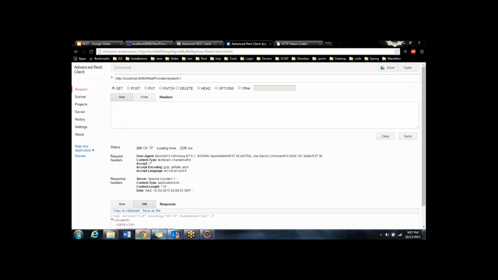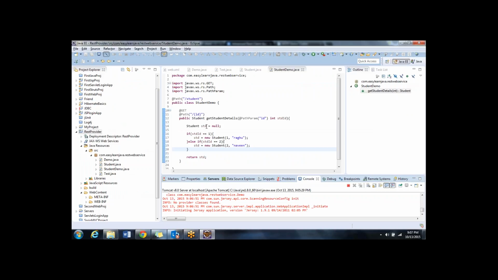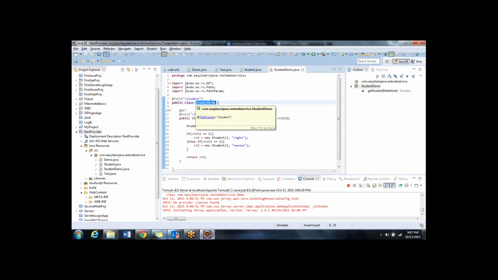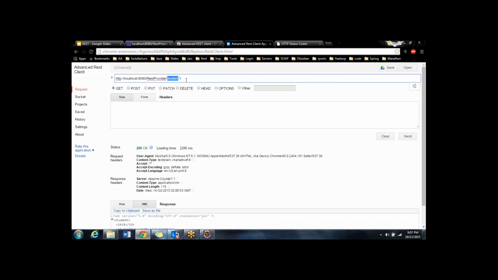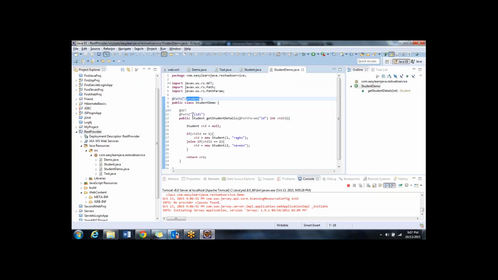So the first scenario, understand the URL pattern. I'm not interested in explaining the initial part of the URL which is highlighted, I'm just explaining the second part. So I say student. As and when I say student, it comes to this class called student demo. So this class is invoked because of this URL pattern. And then there is something I wrote here, because of which this path is identified and it takes in the dynamic value.